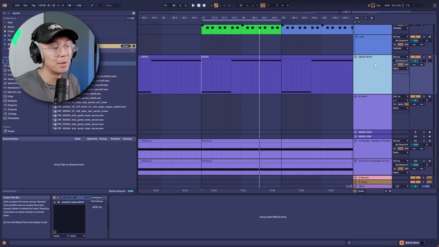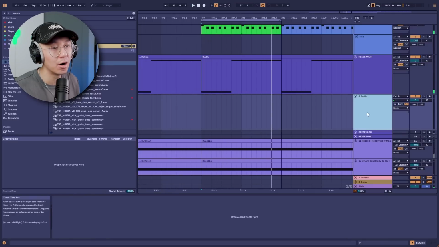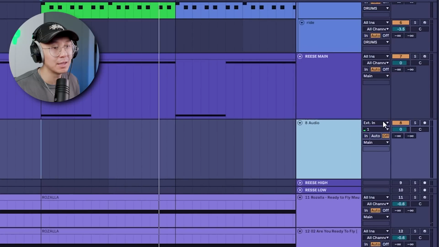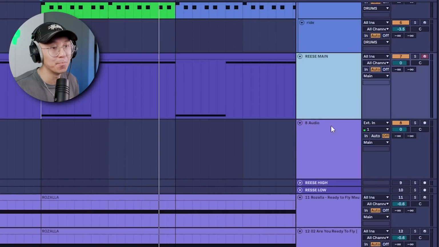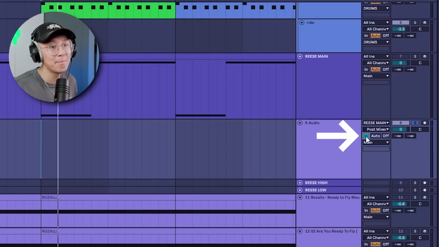So here's a cool trick on how to attain parallel processing in Ableton by assigning different tracks to the same audio. Okay, so remember we have this MIDI track here with Serum, this Reese main. What you want to do is create an empty audio track, and then for its input, select the Reese main as its audio. So now it's reading the audio from Reese main. Now I'm going to mute channel 7 and then here's audio 8. Now in order to hear it, click this in button, and then very important here, there's this drop down. You can choose either pre or post effects.